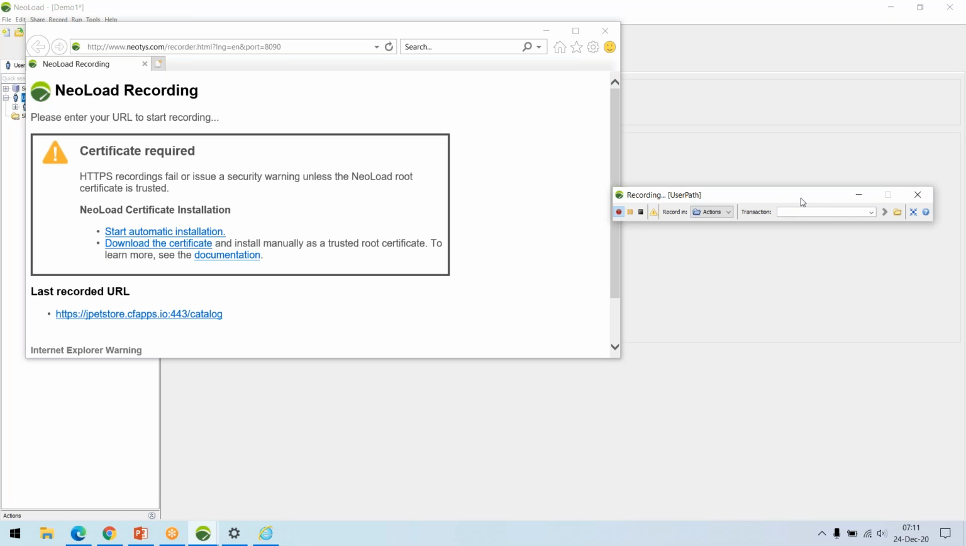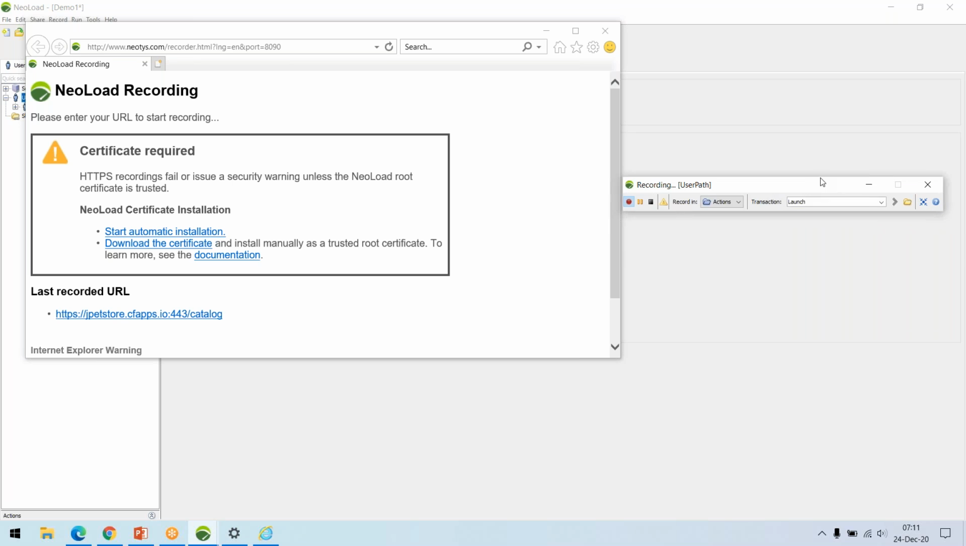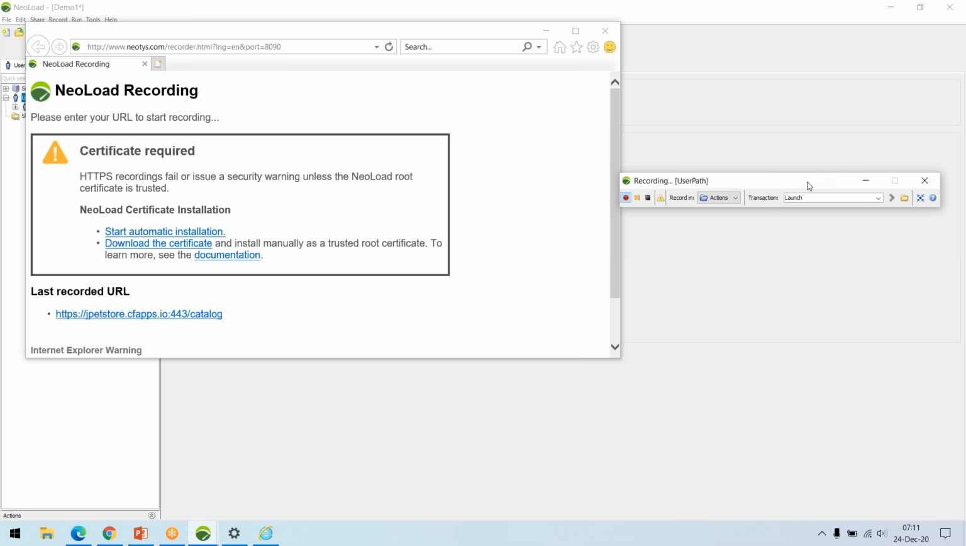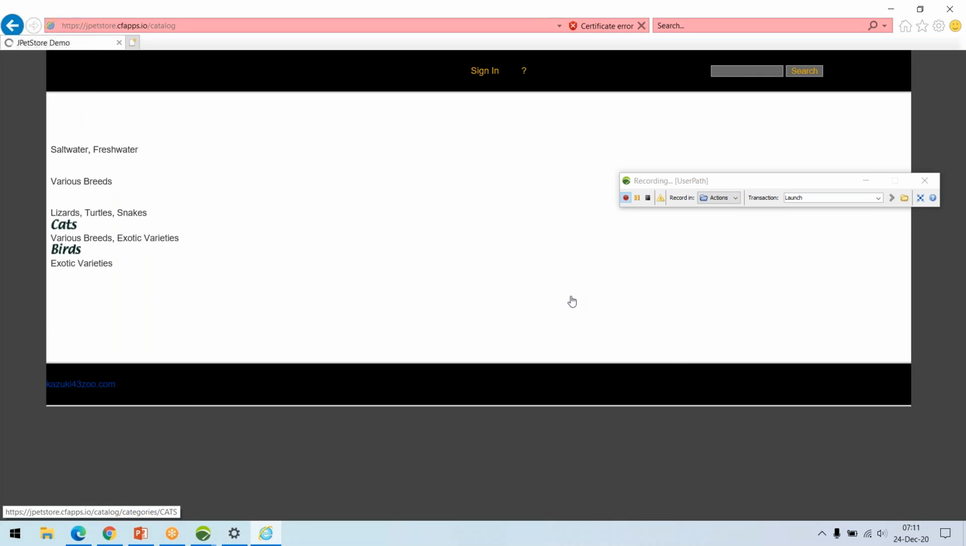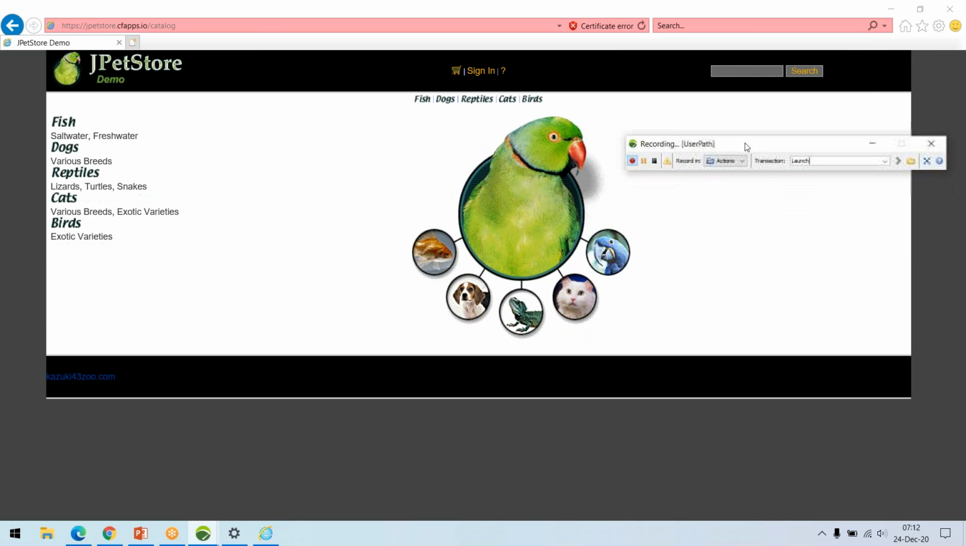So this is the instance. This is where we will be providing the transaction name or the user action name. So we are launching this sample web page, which is launch. Go to more information, click on, go on to the web page. So now this web page has loaded.